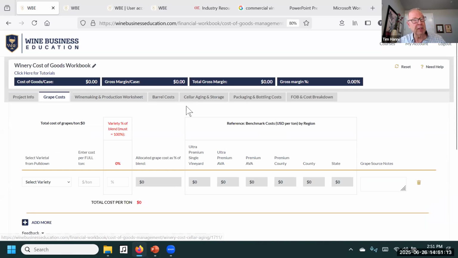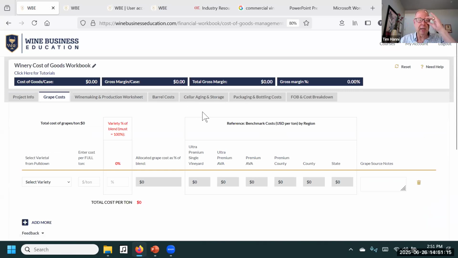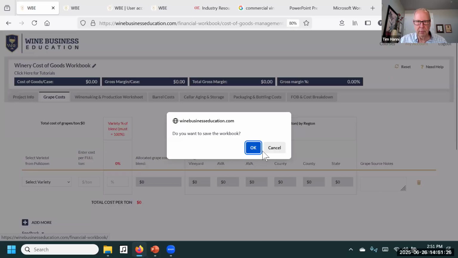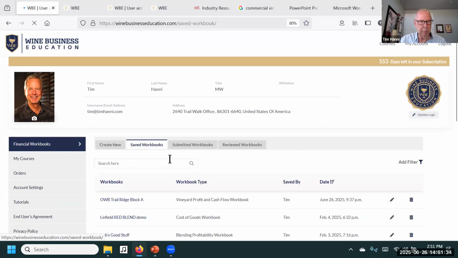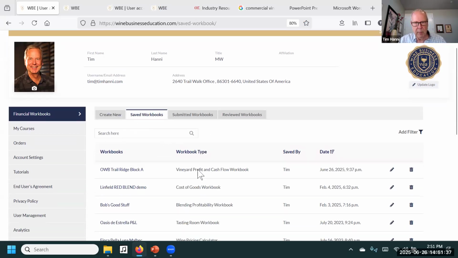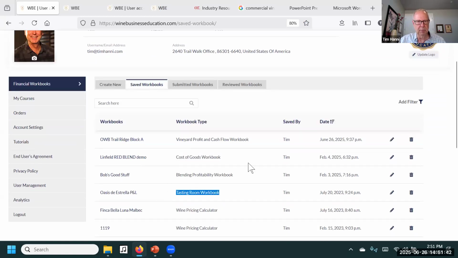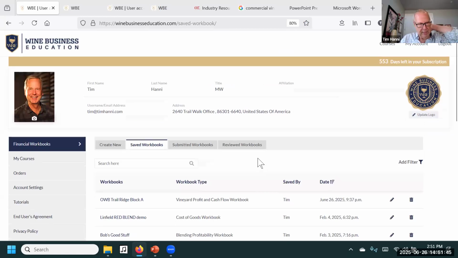So we've got a number of these available for different parts of the winery operations. And as you develop them, when you go in, you've got your saved workbooks for Vineyard P&L, for cost of goods, for tasting room, and so on and so forth. So very flexible, and a number of different workbooks that are available.